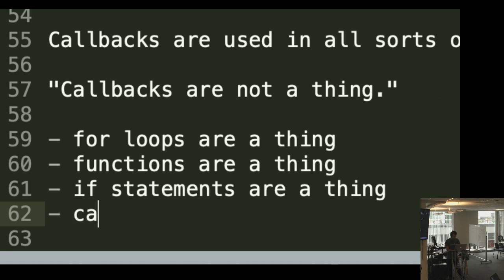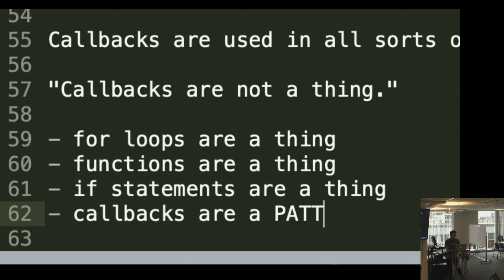Callbacks are a pattern. They're a way that you do something. So I realized that what I wanted to do was have one function that could be used in different ways. Right? For example, I wanted to send Steven to do different things on different days. Or in this case here, I wanted to loop through an array, but do different things.